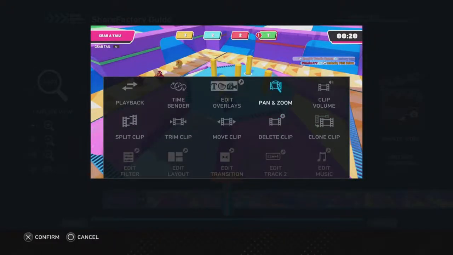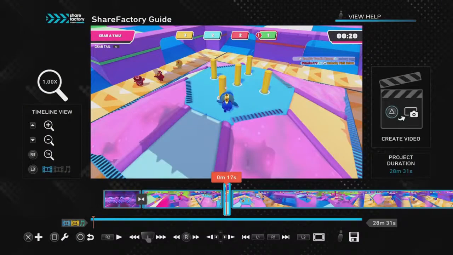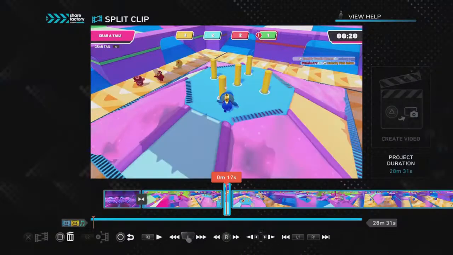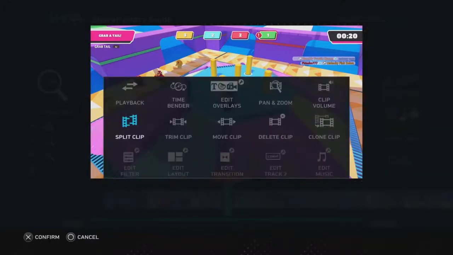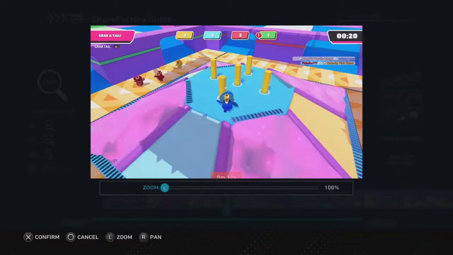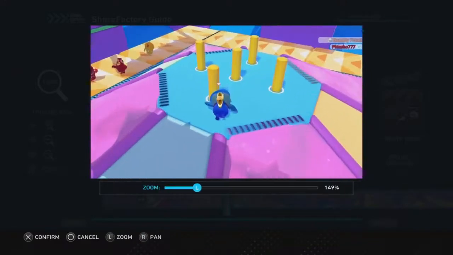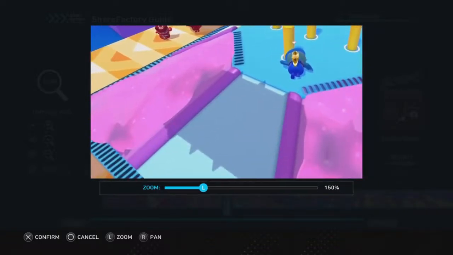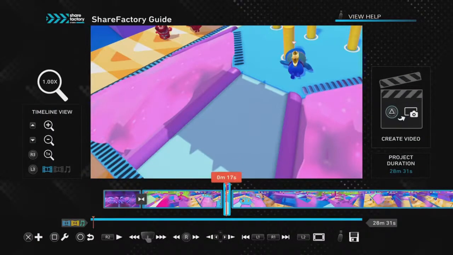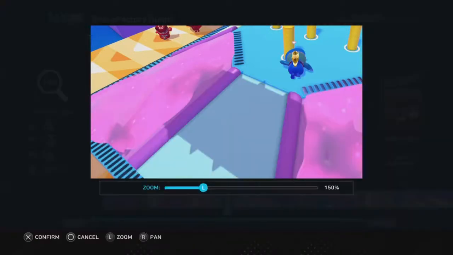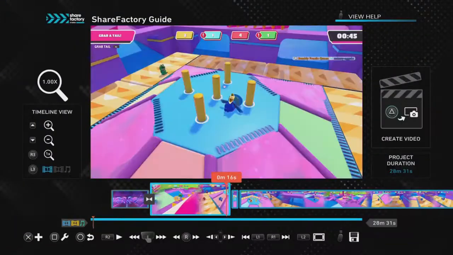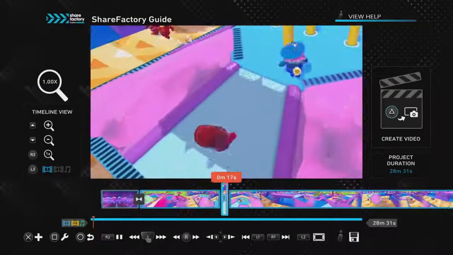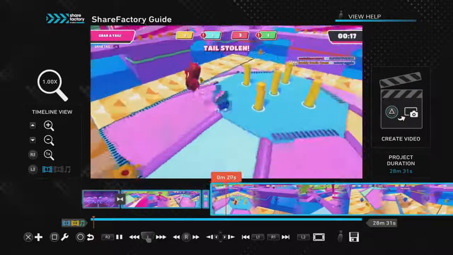So what I want to do is back out of the split clip menu, just press circle and then press square, and then let's go to pan and zoom, and then as you can see, we can zoom in and we can pan it around the screen. So I want to zoom it in on this guy that's just about to come up here. So I'm just going to confirm it there by pressing X, and then let's watch it to see how it looks. As you can see, he just comes up there and he grabs my tail.